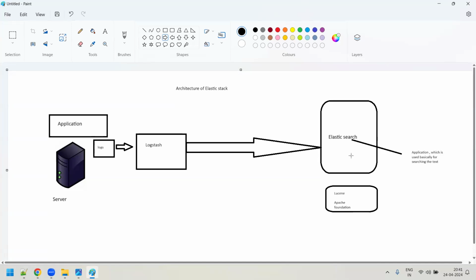Clear, guys? Now, your server log information will be converted to some other format by Logstash, and finally it will be stored in Elasticsearch.